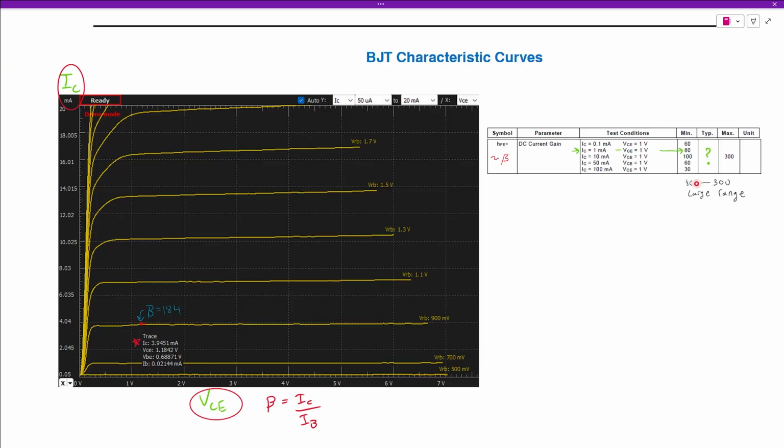I just wanted to go ahead and point out that in this graph here, we have our collector current, and we have our voltage across the common collector and the emitter. That beta is not necessarily what's shown here on the data sheet.